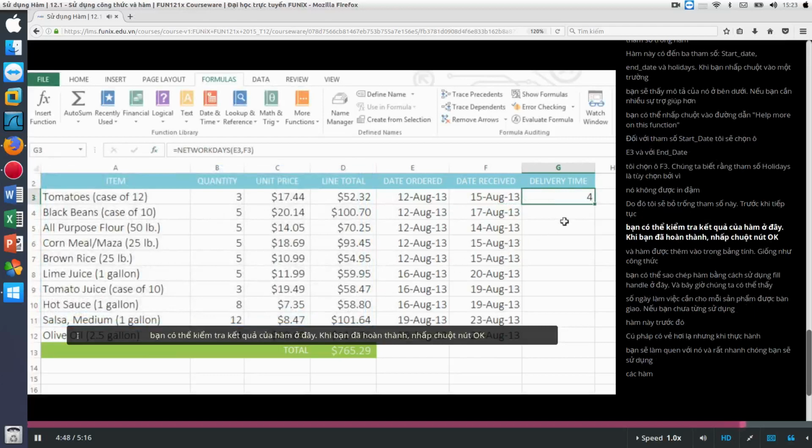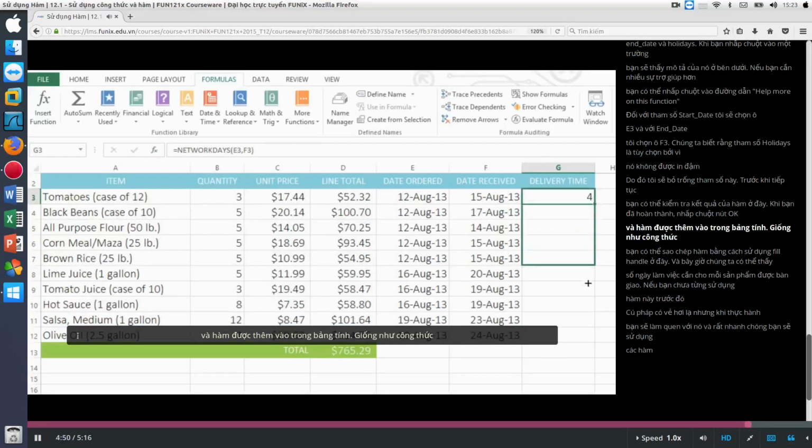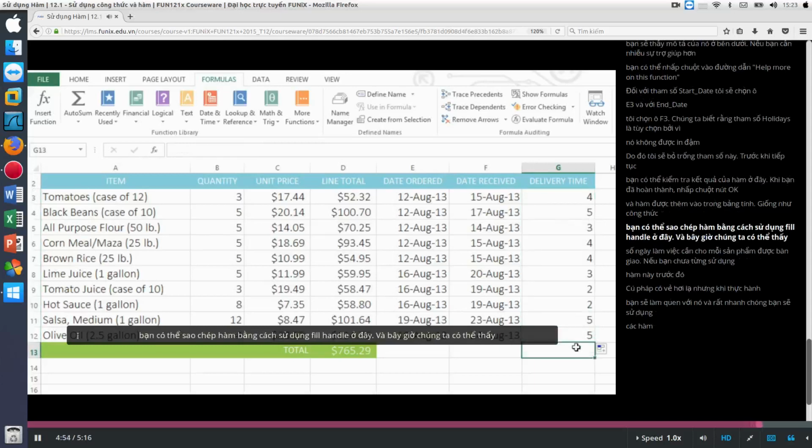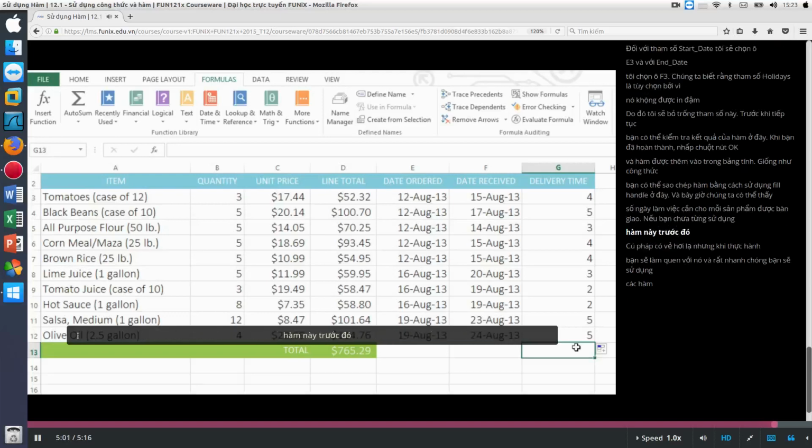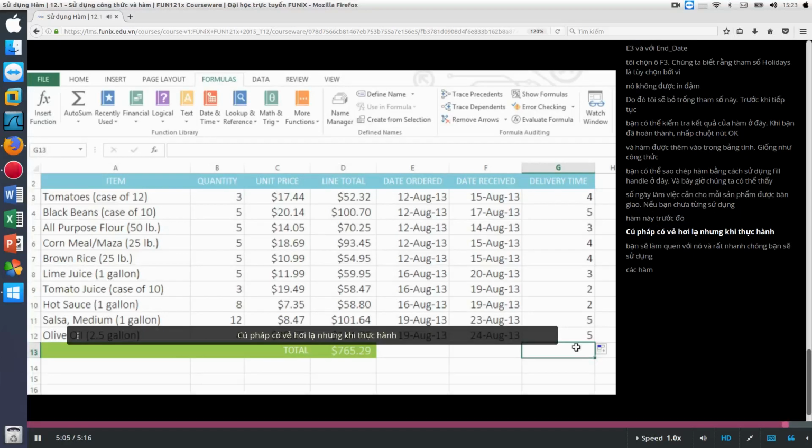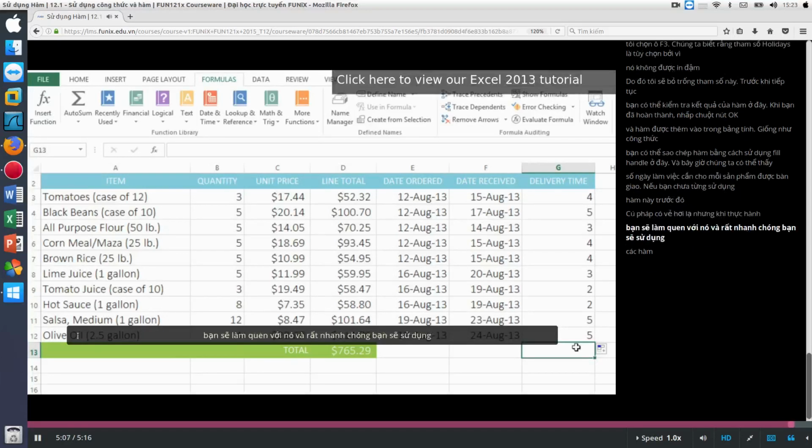Just like with formulas, you can copy the function using the fill handle here. And now we can see the number of business days it took for each item to be delivered. If you've never used functions before, the syntax may seem a little strange at first. But with some practice, you're bound to get the hang of it, and soon you'll be using your favorite functions over and over.